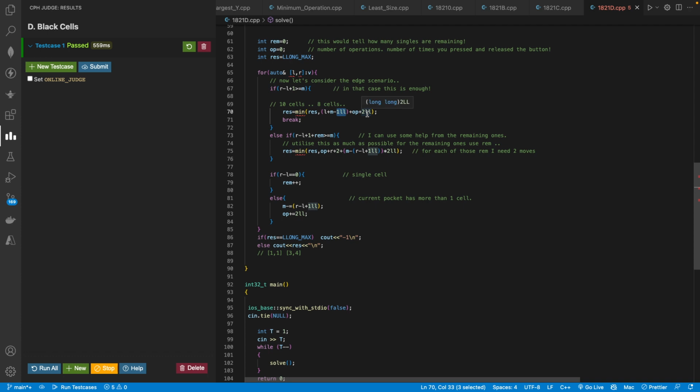Then you say that, okay, I'm going to perform 2 operations as well, so as to press the button and release the button. That's cool enough. Plus 2 for that. And plus OP, because OP actually means the number of operations that you have already utilized, right? So yeah, that's what you're going to do. And then you're going to break it because you already got your answer.